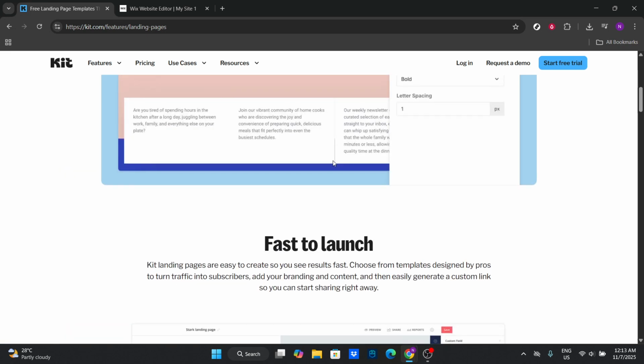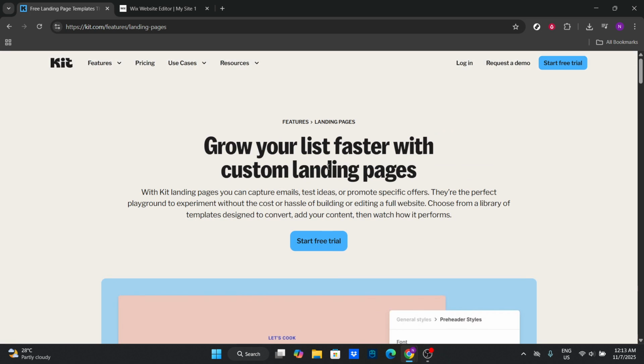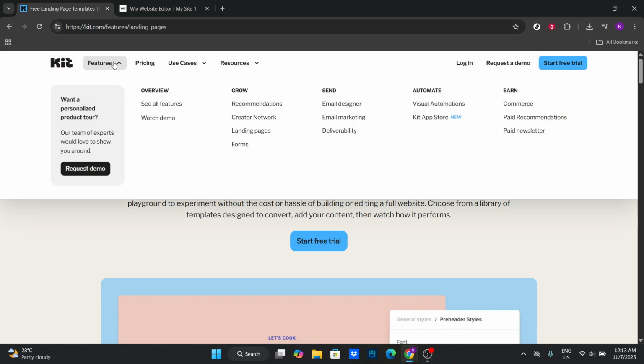First, we'll begin by navigating to ConvertKit's website. Once there, you'll want to locate the Features section. It might take a moment to find, but keep an eye out for a section labeled Grow. This is the part of the site where you'll find options related to landing pages and forms, essential tools for growing your email list. Next, click on Landing Pages.